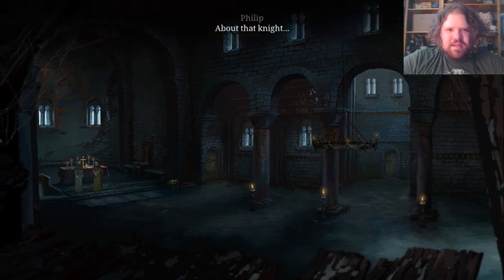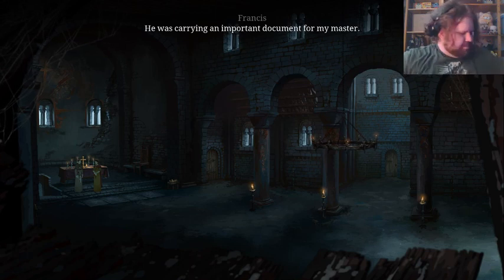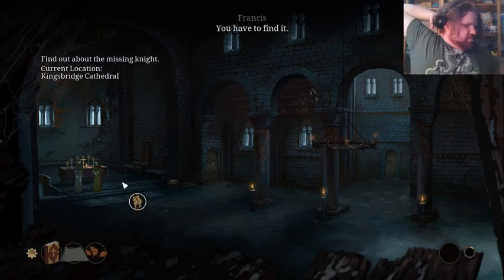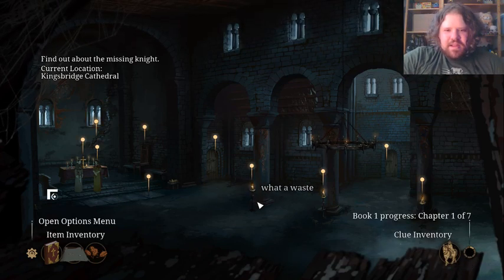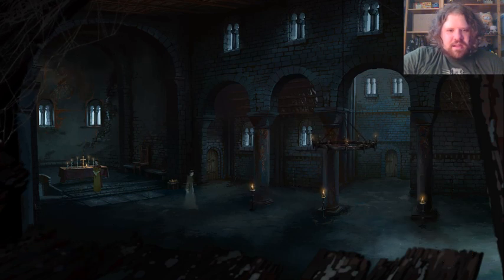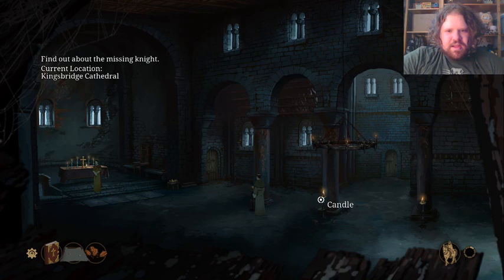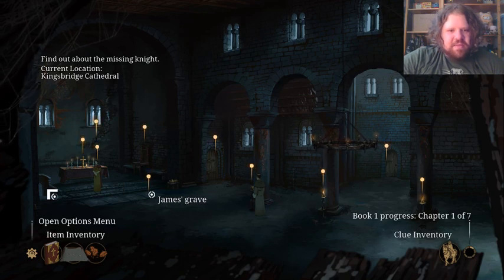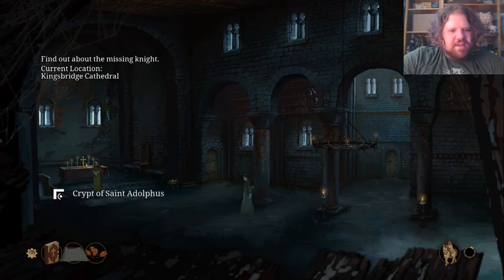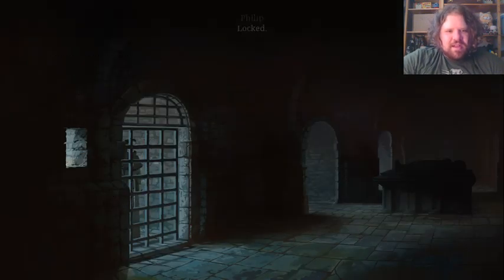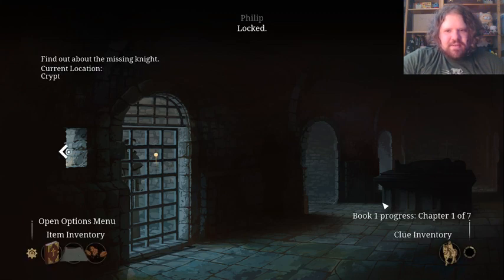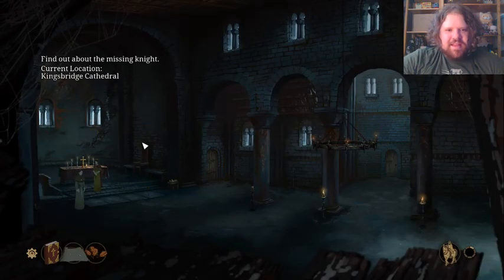About that knight. He was carrying an important document for my master. You have to find it. I have to find the document? That seems unlikely. Oh, I just blew that out. That seemed a little rude. James's grave. Crypt of St. Adolphus. Can I go in there? Can I see what St. Adolphus is up to? Maybe he'll tell me a story. Locked. Oh. Guess they don't want me just, like, digging around in a grave. That makes sense, I guess.